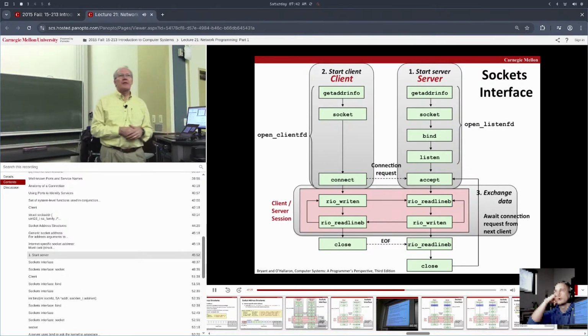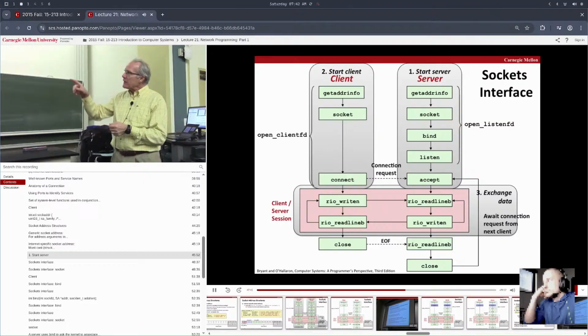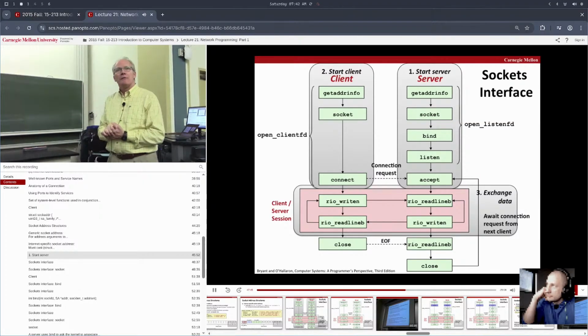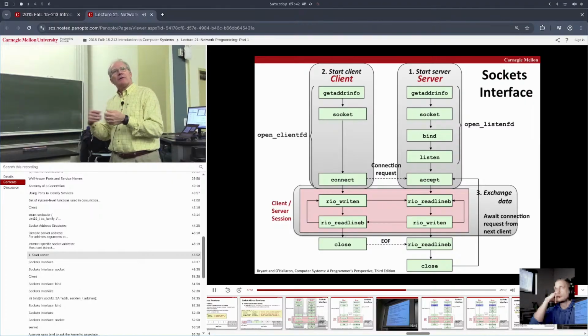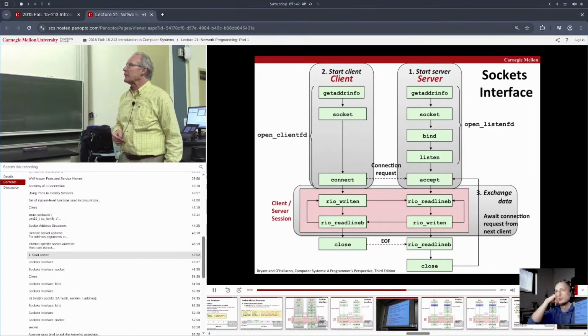And then there'll be what's referred to as a session, meaning a kind of back and forth communication between the client and server doing whatever they're going to do. This is not specific to any particular application. And like I said, you'll see Rio underscore. Remember, those were the reliable I/O functions that we talked about as part of the Unix I/O. It's a way to read and write and handle some of the quirks of low-level I/O. But basically, this is sending and receiving messages over the internet.